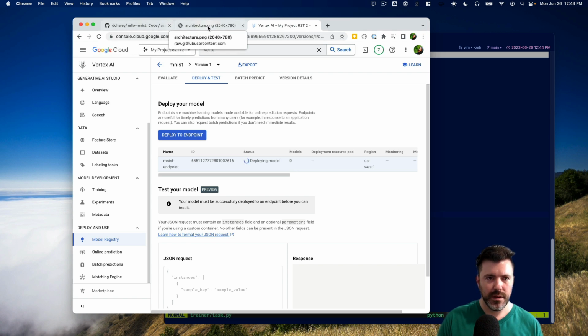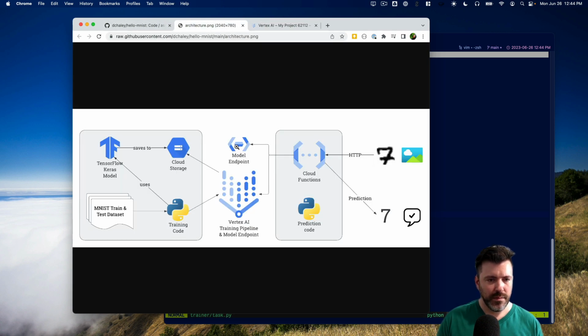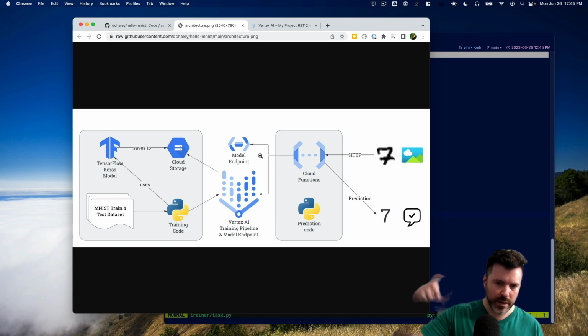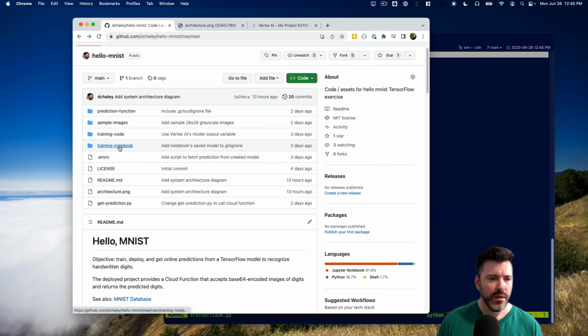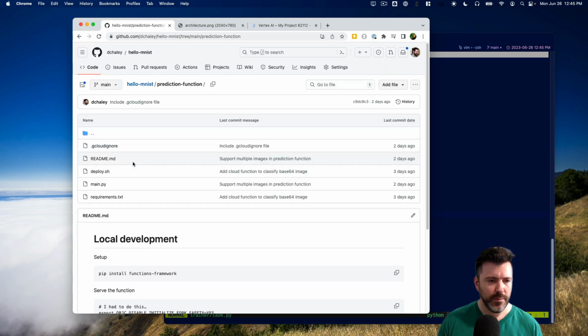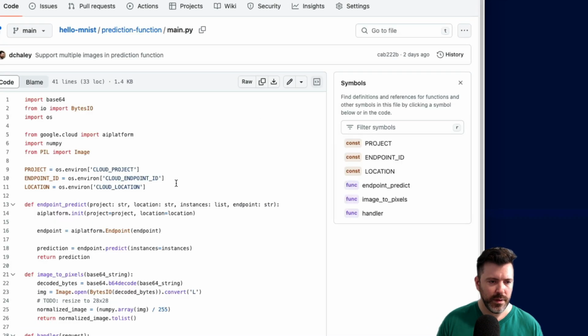While that's happening, so we're making our model available as an endpoint, and the next step is to have a cloud function to actually call it. One reason why we need that is that the model takes a vector of pixels that have been normalized to the 0 to 1 range, whereas our images are typically not that. They're like RGB or something like that. So the prediction function has a tiny bit of code to help us there. So that would be here.